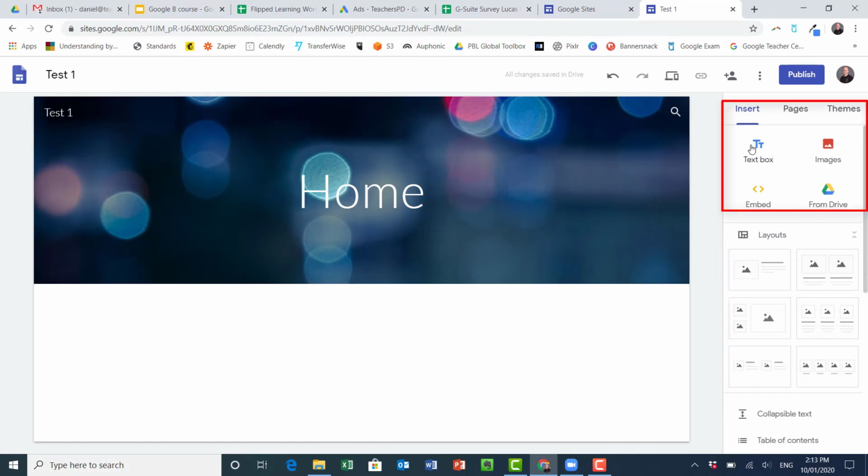At the top here you'll see 4 things. So I can insert a text box, insert some images. I can find something from Drive and embed it. So that could be a Google Doc, it could be a Google slide, it could be anything. Or I can embed something if I want to as well.